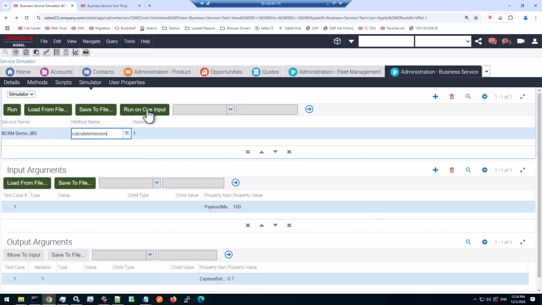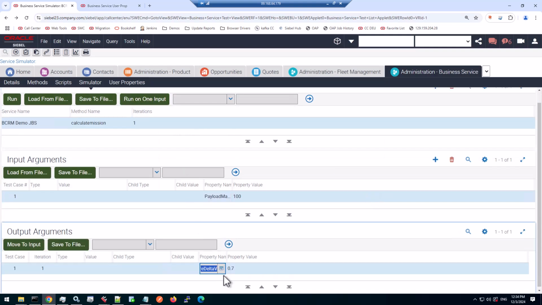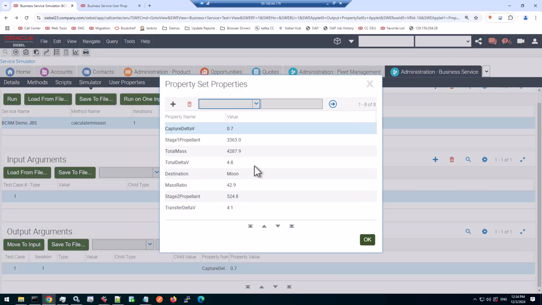So let's run this. You see it comes back quite quickly, quite impressive, no? Sure it is. So for the first stage I need 3.3 tons of propellant, and for the second stage I need 500 tons. I don't know if this is at all correct. It would never go to the moon probably, but it doesn't matter. So I got my output.